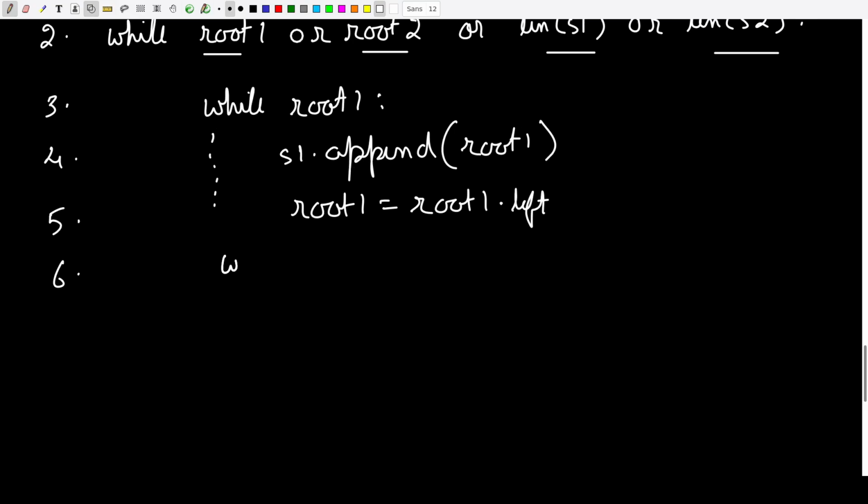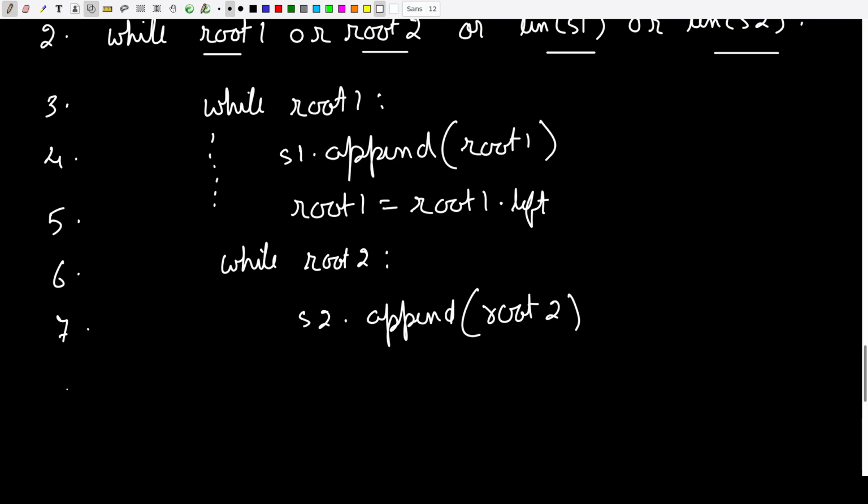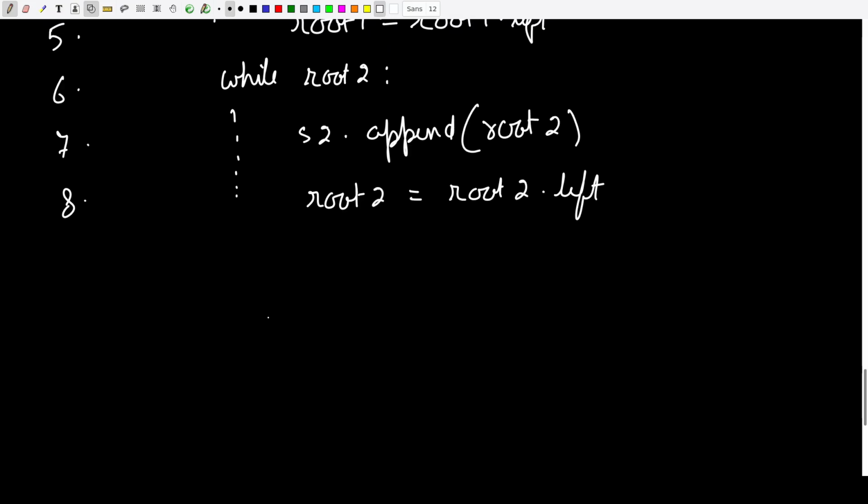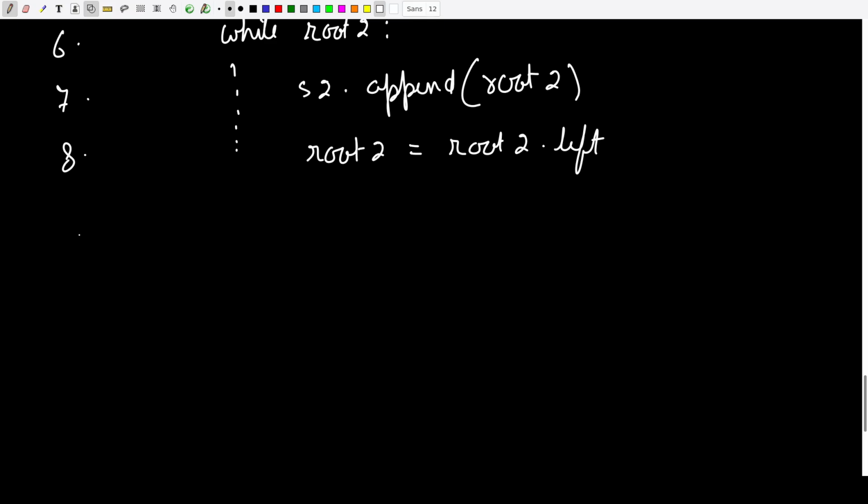The same thing has to be done for root2 as well. So while root2: s2.append(root2), and let us update root2. So root2 equals root2.left, and after appending this, we are at the leftmost position. Now let us choose one element of these two.